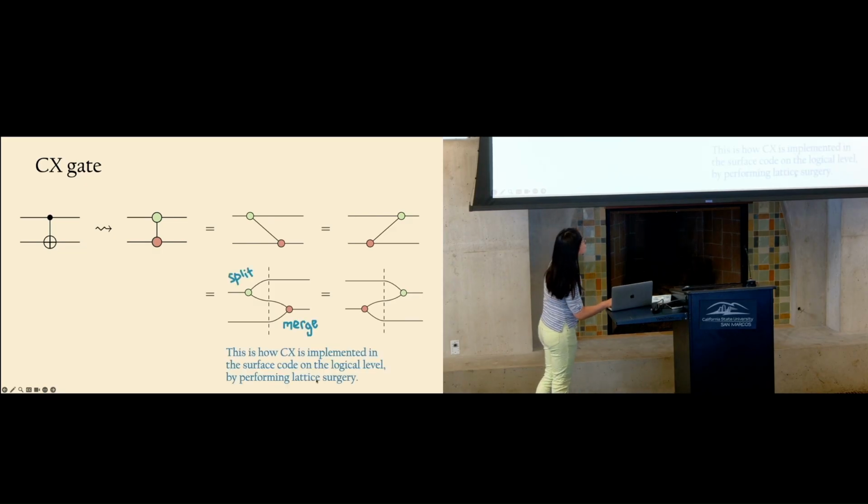And this is actually how the CNOT gate can be implemented in the surface code, which is the most popular quantum error correcting code, at the logical level by doing physical operations, which first do one of these and then do the other. So you implement the CNOT gate in 2 pieces in lattice surgery.